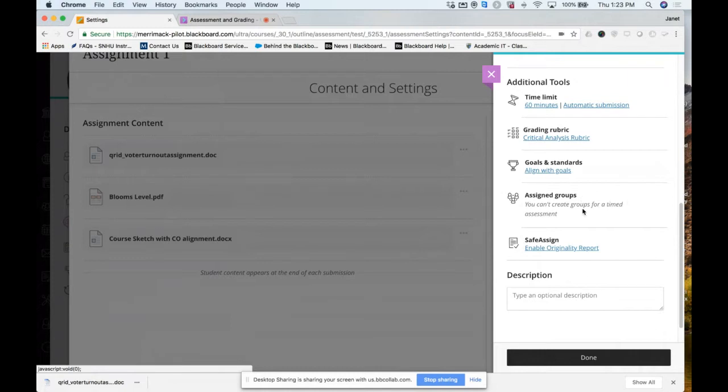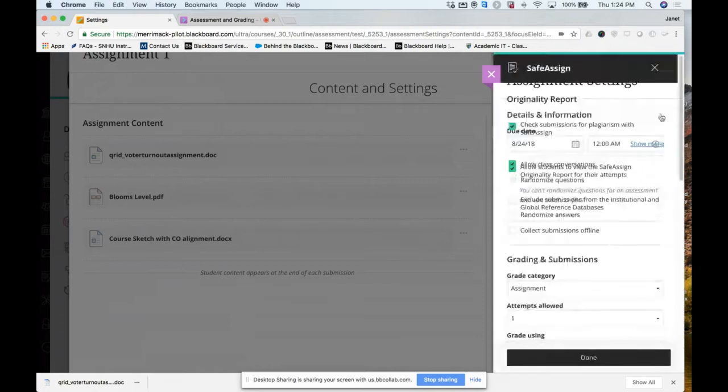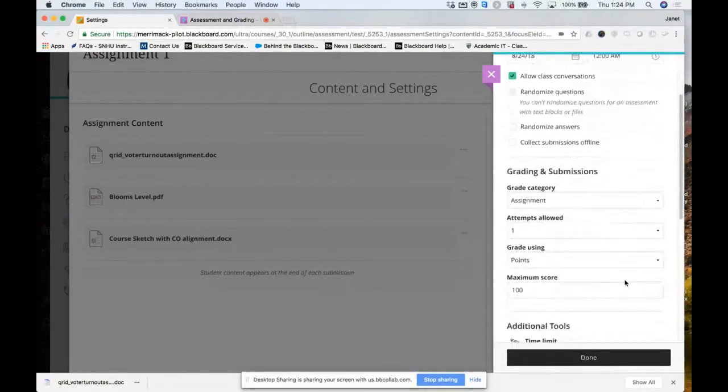There's group assignments. Oh, but I've given it a time limit, which I didn't think I did, but apparently I did. So you can create groups, but not if it's a timed assessment. And then you can also enable your originality report. So that's SafeAssign, which I have enabled. So I can just click on that, check submissions, and then you can allow students to view based on their attempts, and you can exclude from the institution and global references database. All these options are the same that have been available to you in the original view as well.